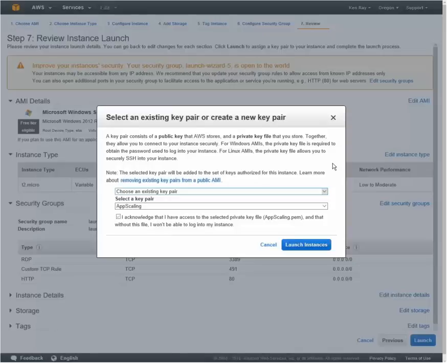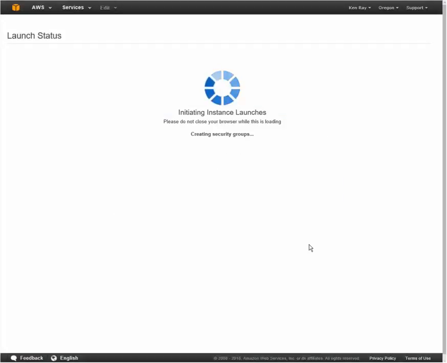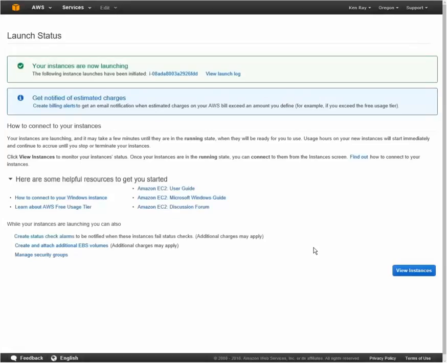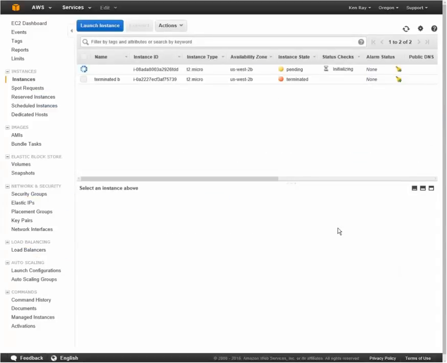So now I acknowledge that I have access to the private key, and I click Launch Instances. It gives me a status that says the instance is now launching, some other pieces of information, and now we go to click View Instances. You'll notice at the top that it says pending, and it has an indicator that it's being worked on. The status check is that it's initializing.